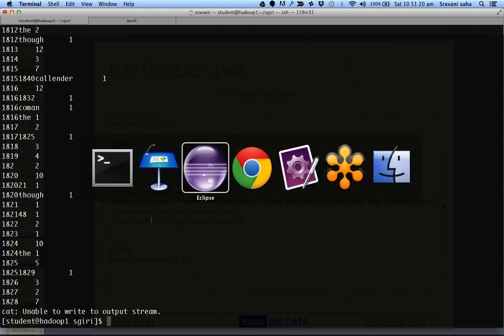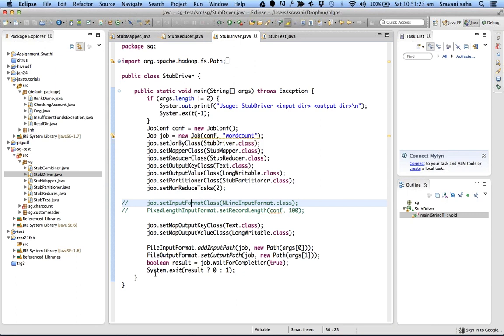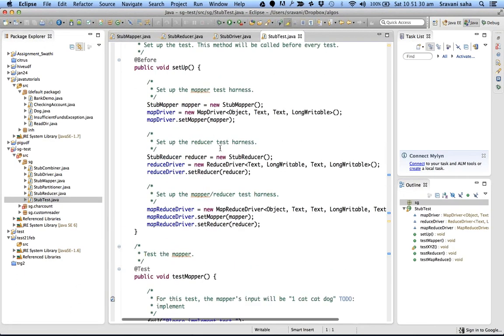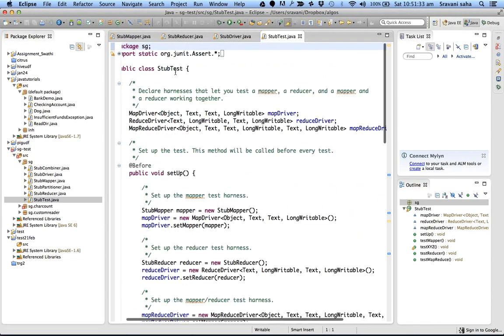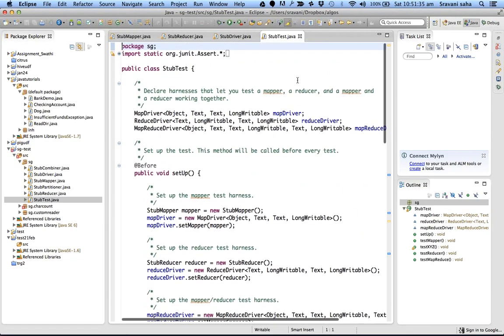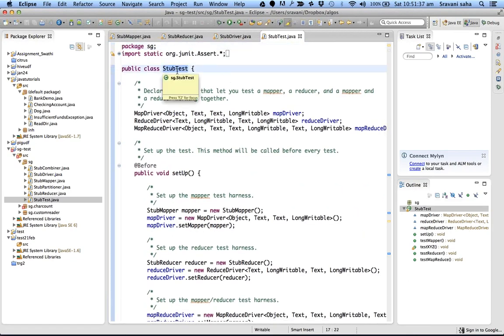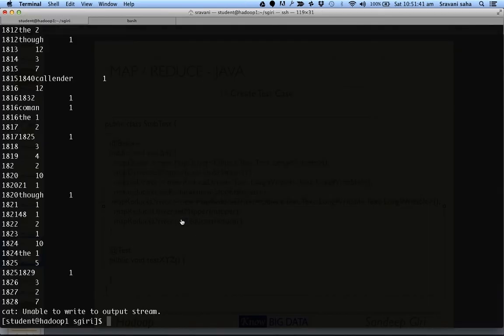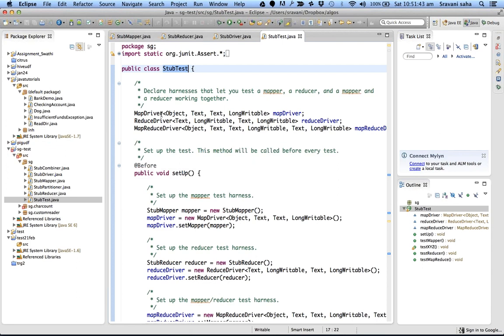All right. Also, whenever you are writing code, it's good practice to first write the test case and then write the code. The way you write test cases is you create a class called StubTest, and the testing is done using MRUnit.